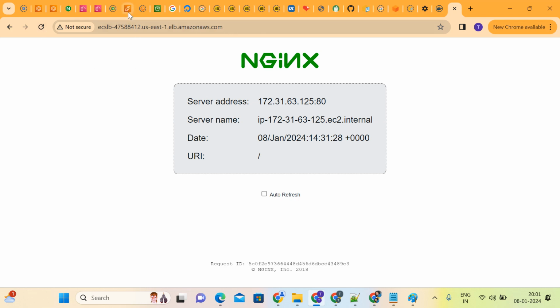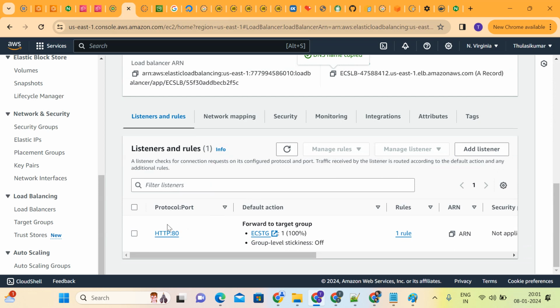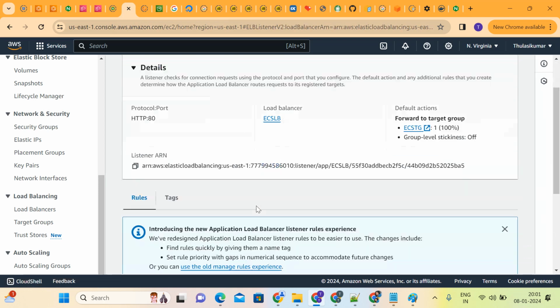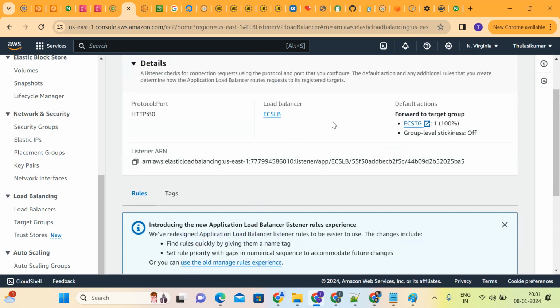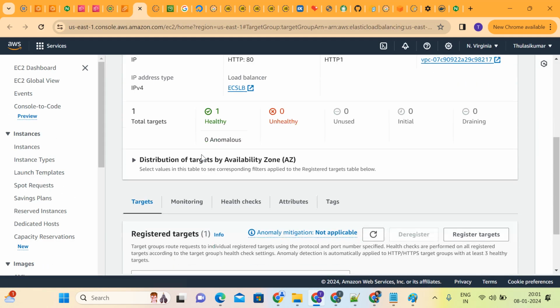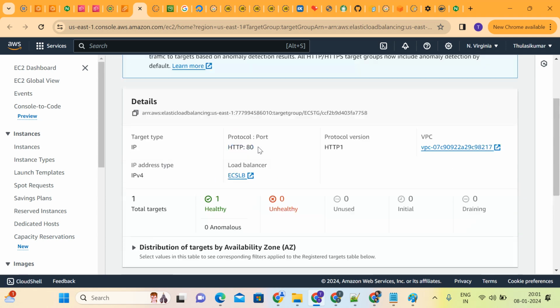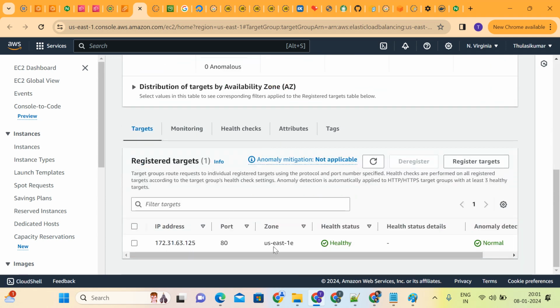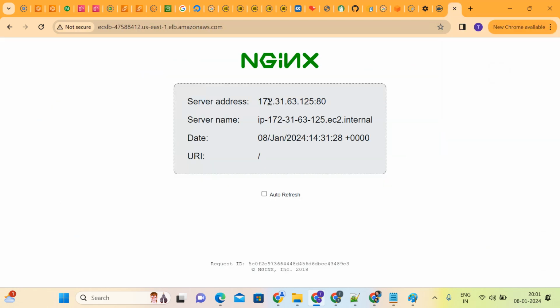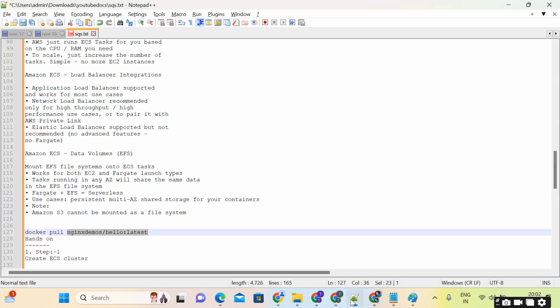I think let me also verify whether the target group is healthy or not. Yeah, one is healthy. Yes, it is healthy. We just compare this IP address, 125. This is the 125 IP address. Now everything is done, right? This is working fine.